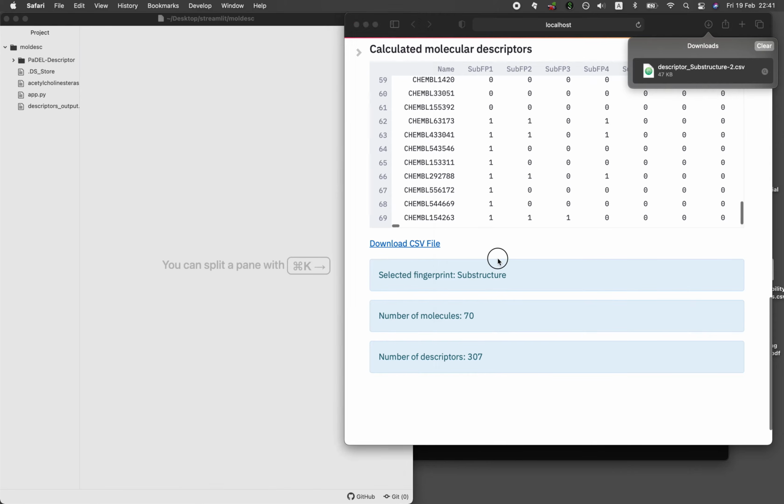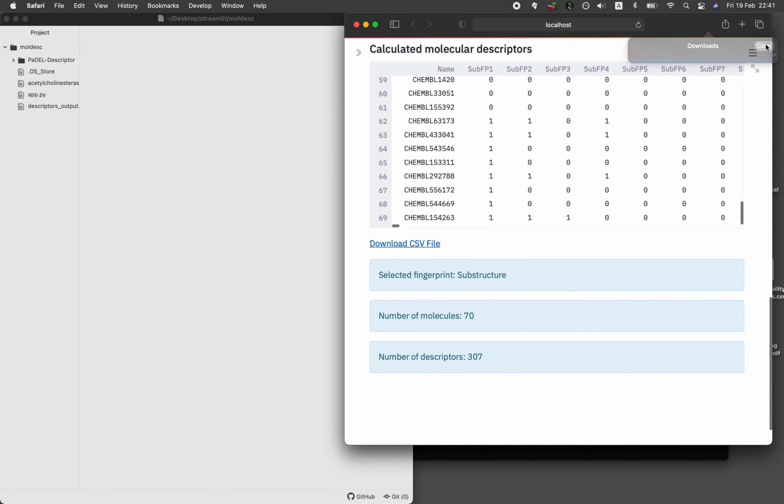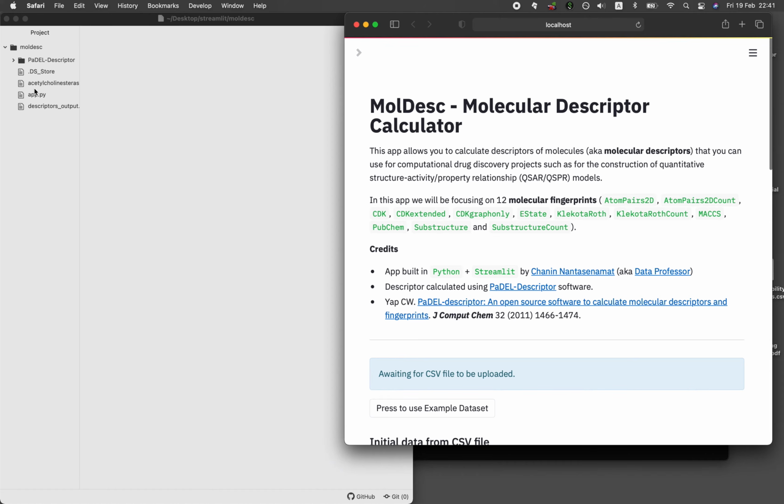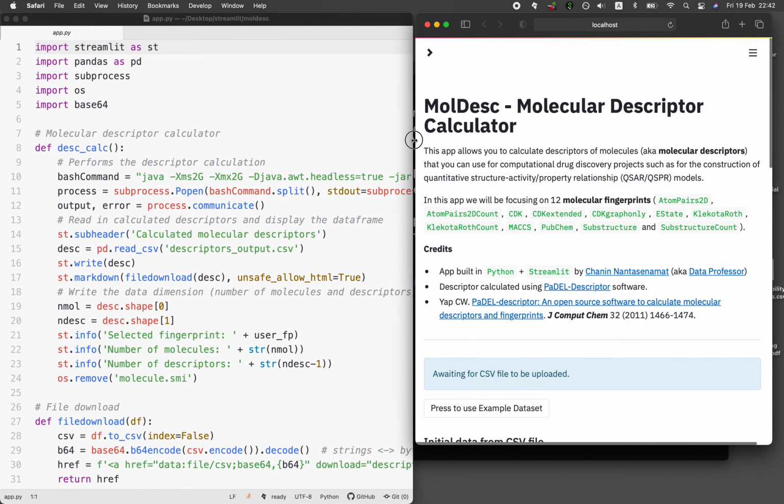All right, and so now that we have a high-level understanding of how this molecular descriptor web application works, let's have a look under the hood. What does the code look like? So let's open up the app.py file.